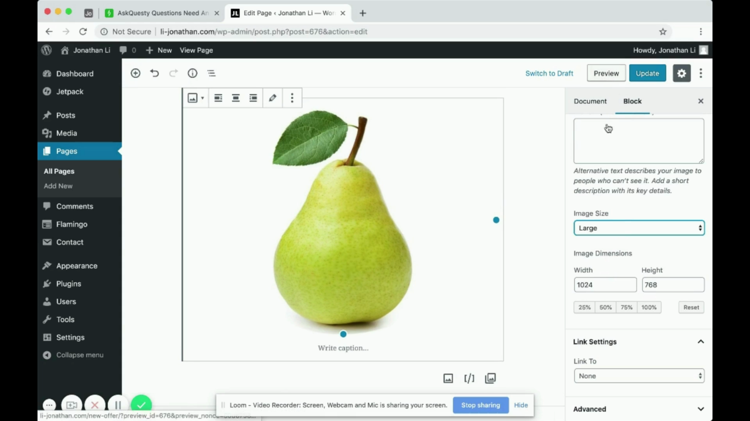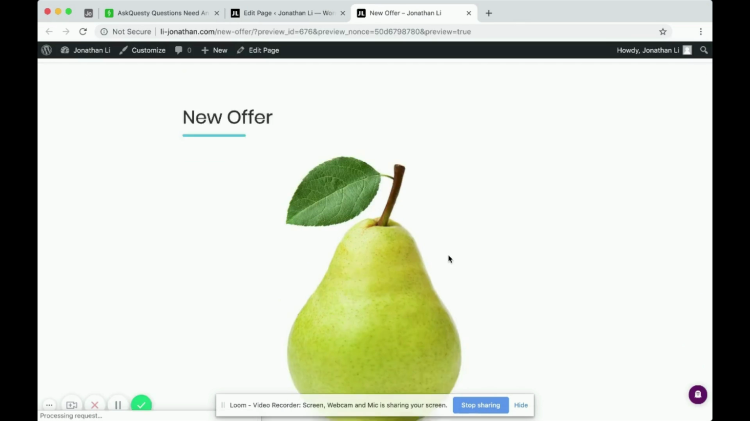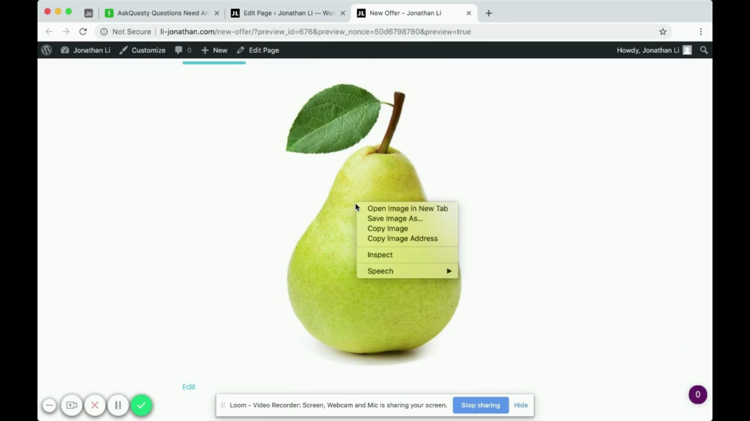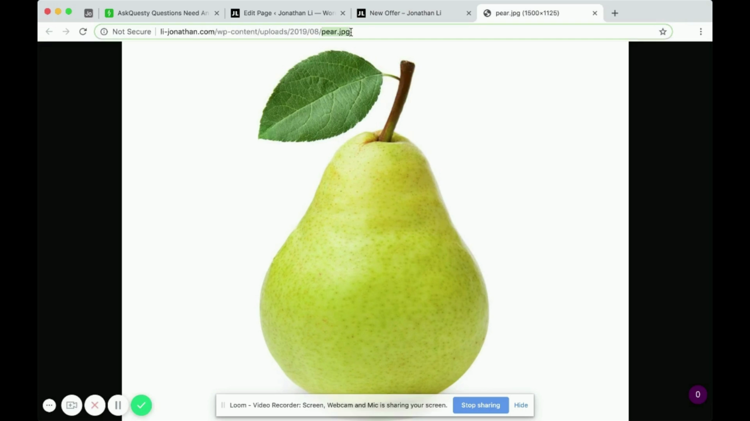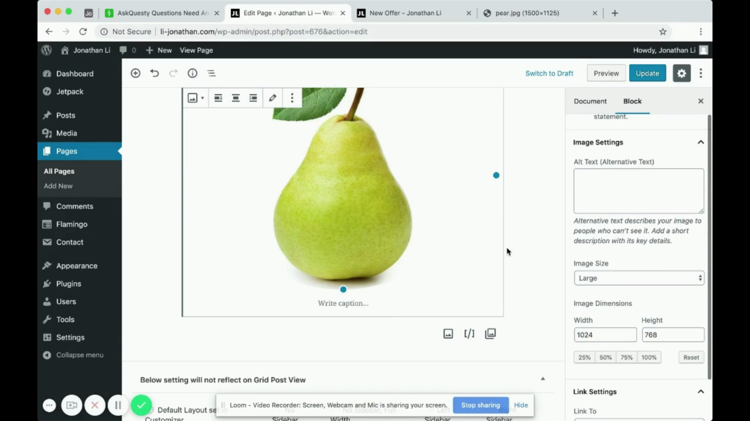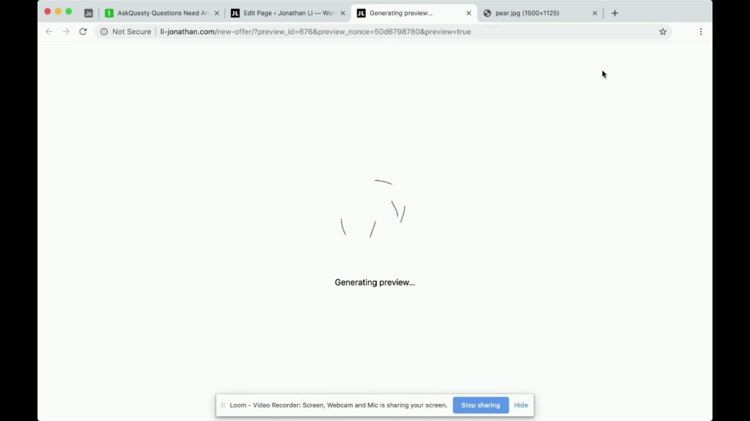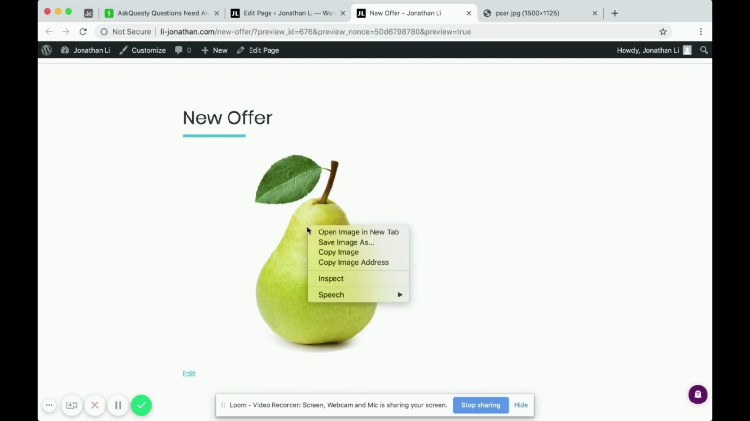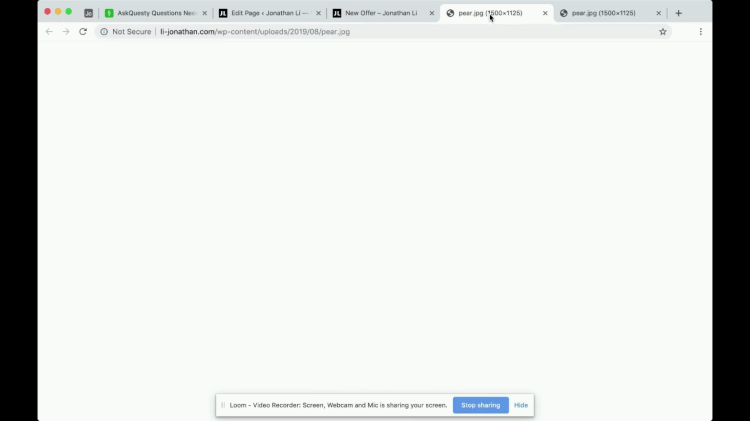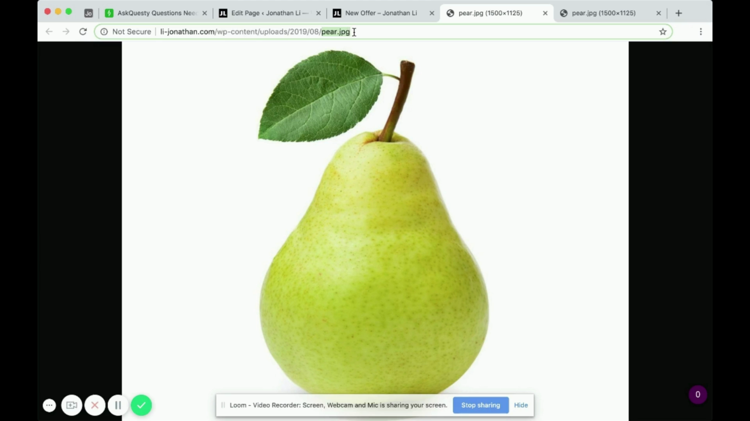Okay, so right now I leave it as the default size, and I click Preview. And you'll notice that if I right-click and click Open Image in New Tab, the image that's being loaded is just the image of the pair. Now, if I were to click 50% the size and then preview it again, and then I were to right-click and do Open Image in New Tab, then the image being loaded is still the pair.